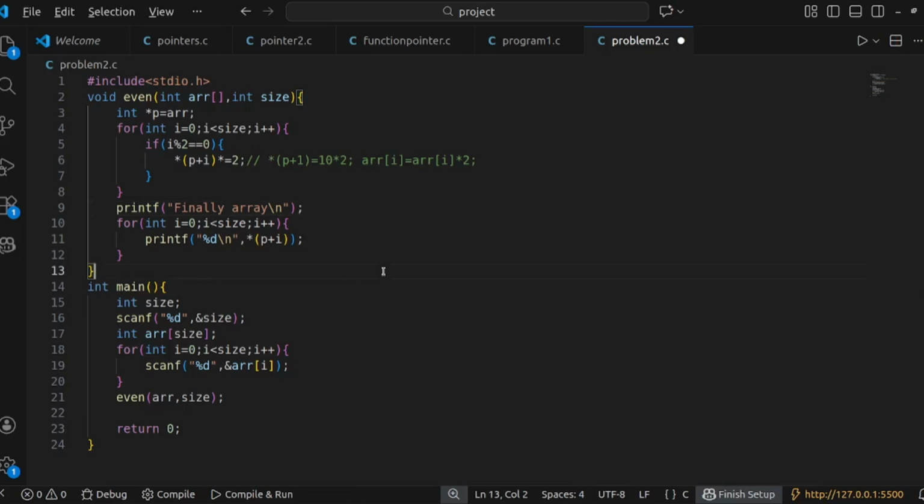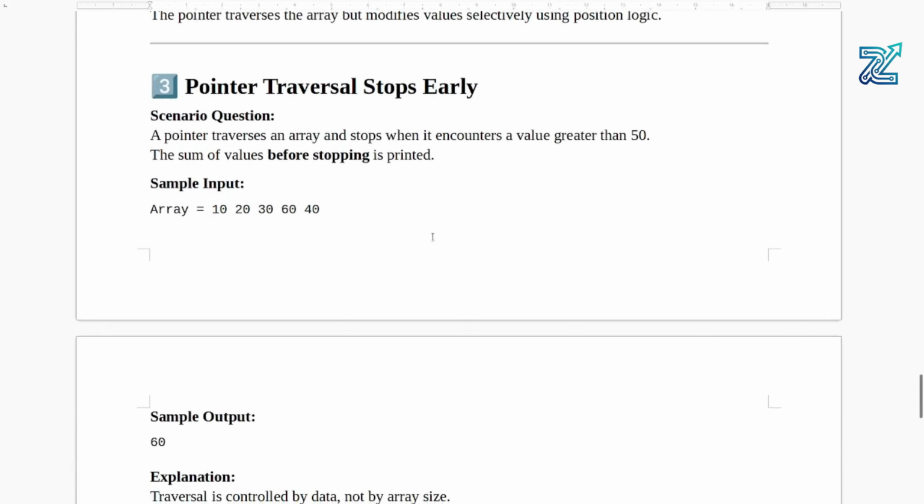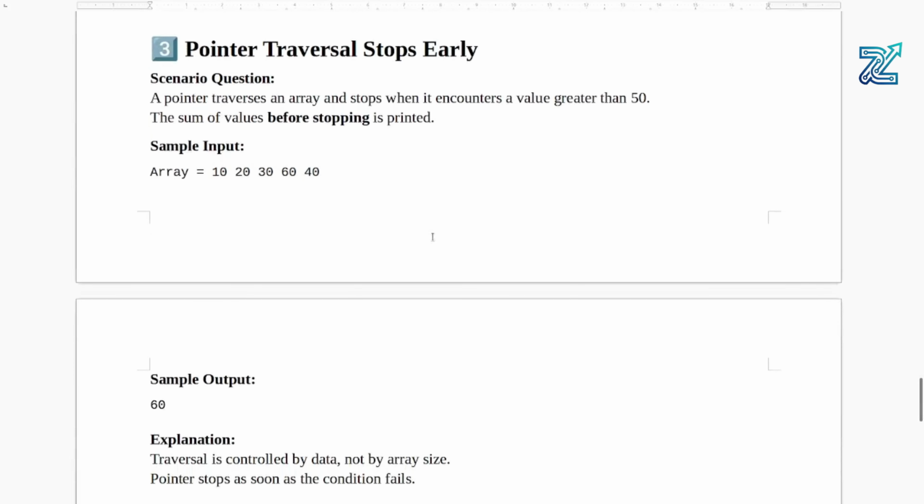Okay, so now we will move on to our third problem, that is pointer travels, stop earlier. So what is our question? A pointer travels an array and stops when it encounters a value greater than 50. The sum of values before stopping is printed.